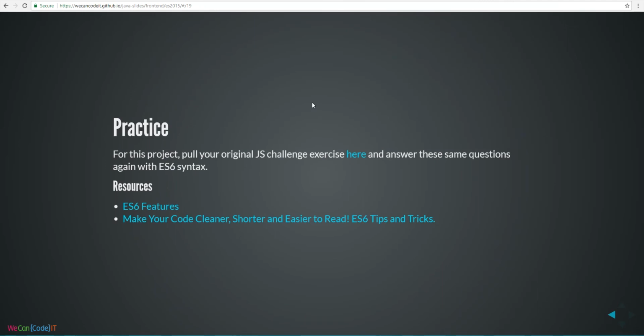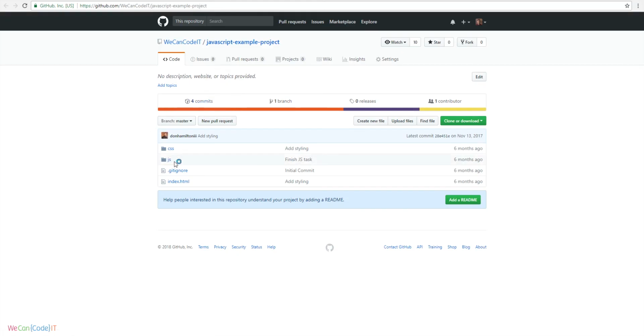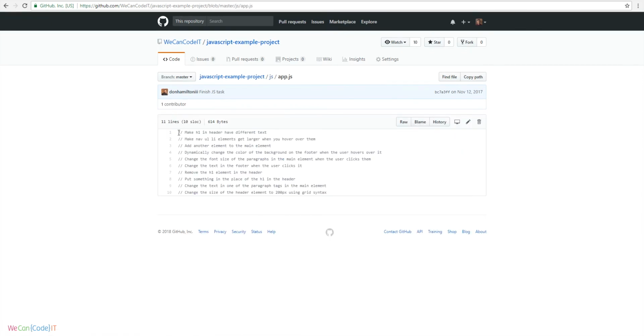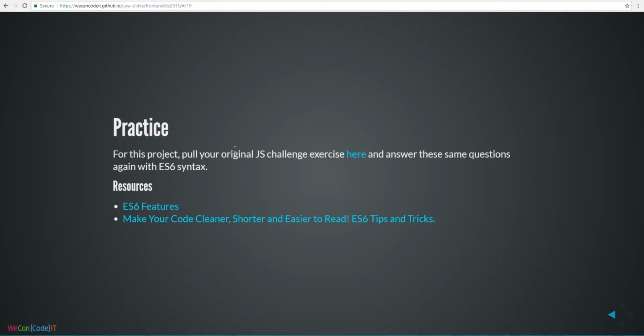You can practice using the new functionality available to you in ES6. To do that, pull your original JavaScript challenge exercise here and answer the same questions using ES6 syntax. This is a repository with a JavaScript folder and an app.js file. And each of these comments, each line here is a challenge that you should be able to do. Make the H1 in the header have different text, for example. Do this using ES6 syntax.